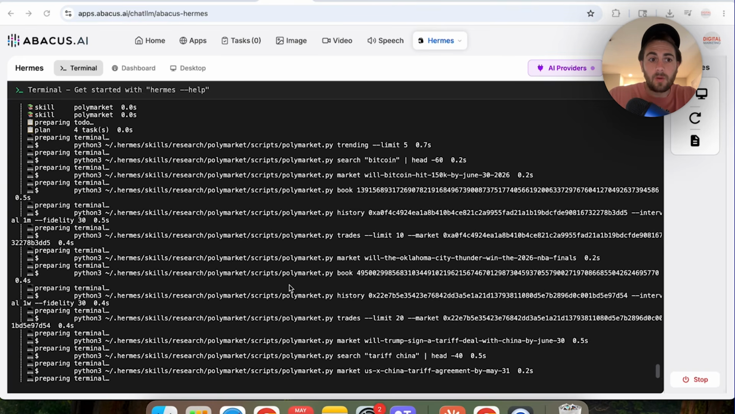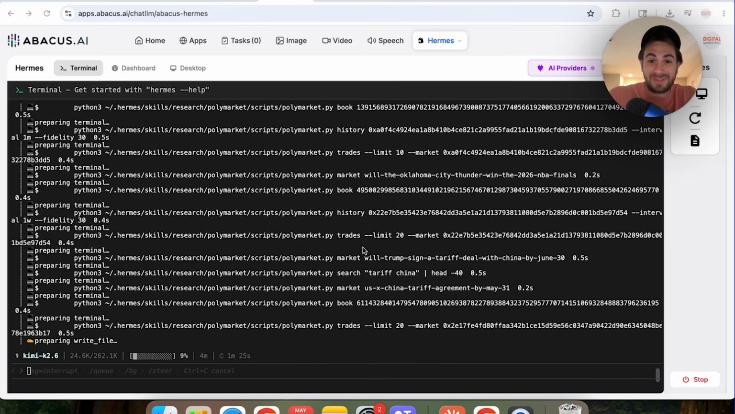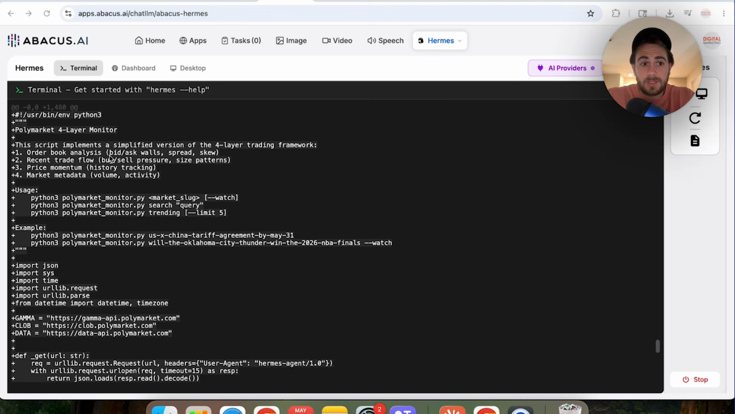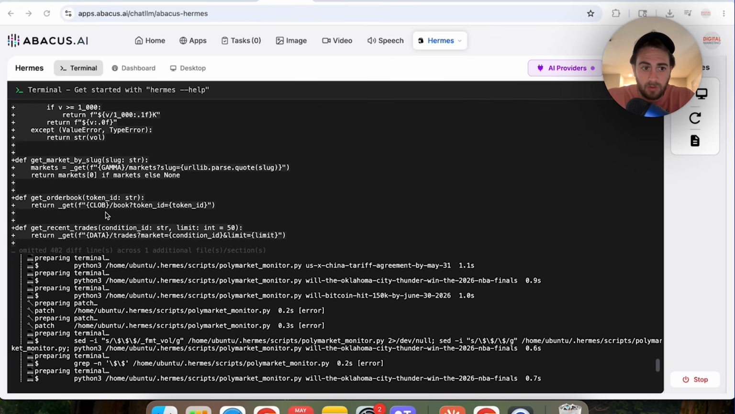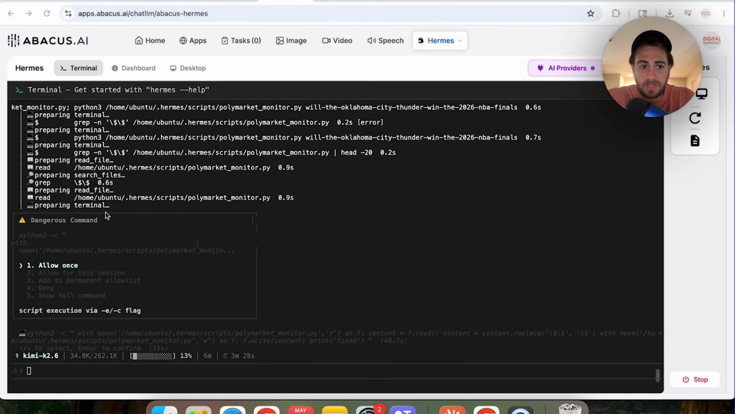And I want you to look at all that this is doing because, again, this is absolutely insane. And now I want you to look at what this did. This actually went through and created the 4-layer trading framework that looks at an order book analysis, goes through recent trade flow, goes through price momentum, goes through market metadata. This connected to Polymarket's API and all of this. And it is going to run this every single time, which is absolutely insane. And now we could allow it once, allow it for this session, or add it to a permanent allow list. Now this will actually go through and do this for us.